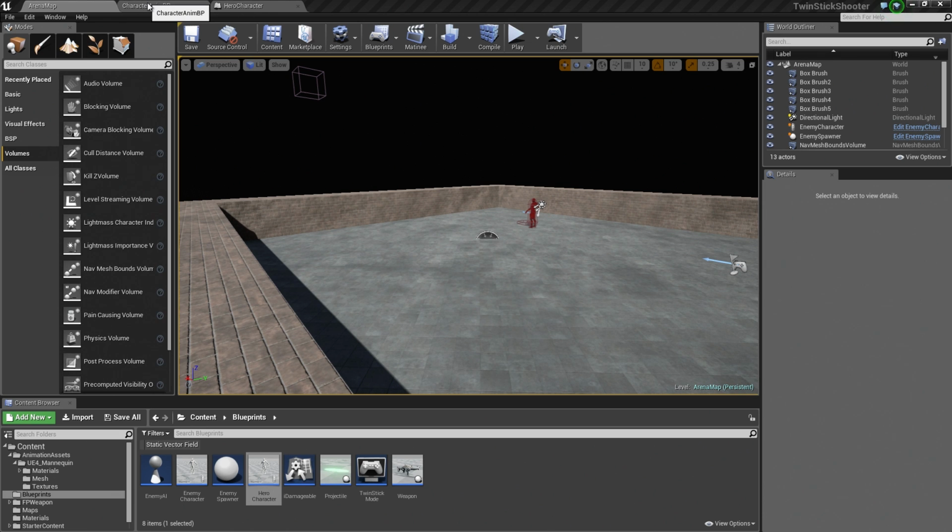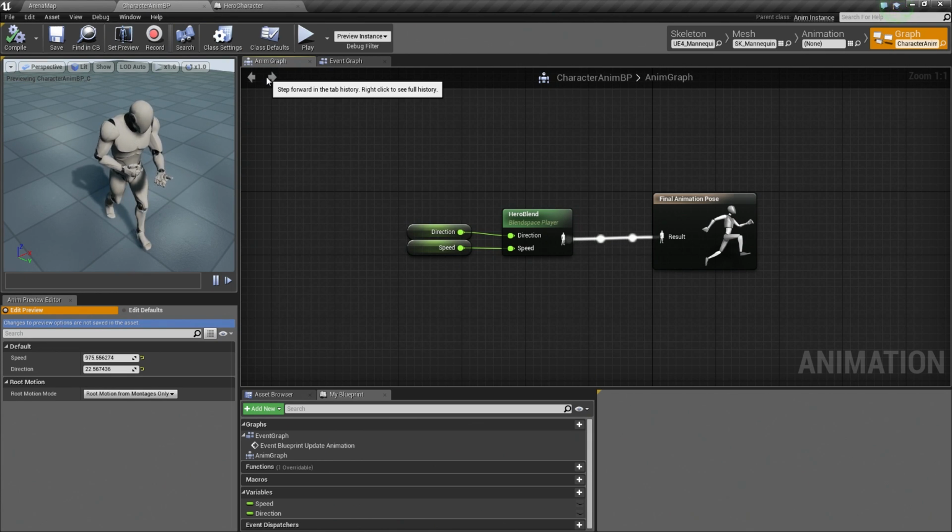Okay, we're back. Now in the previous video, we built the character anim blueprint. We got it set up. In this video, I want to get that attached to our hero character so that we can see him animate. And then we want to set up the ability for this to also play death animations.